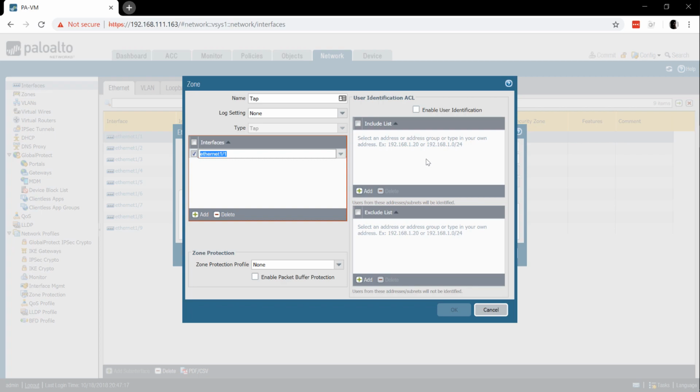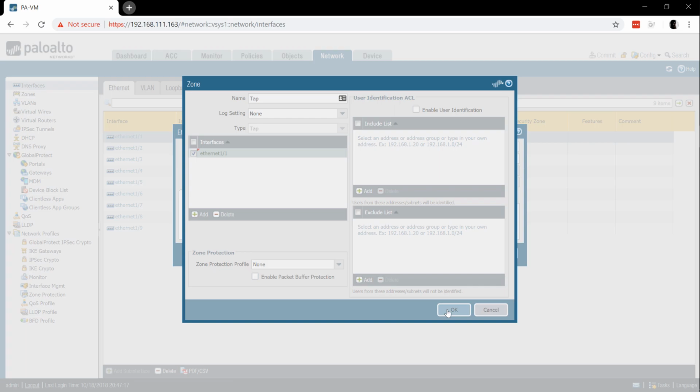But here's one important part: enabling User-ID. So if you want to map usernames to IPs, you have to have this enabled, and then you also have some additional software you have to configure on your network to capture the login ID information. Since I don't have that set up at this point, we're going to leave that unchecked. And then from here, we're just going to hit OK.